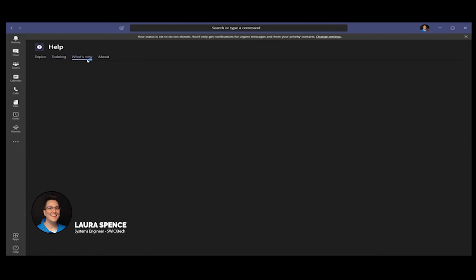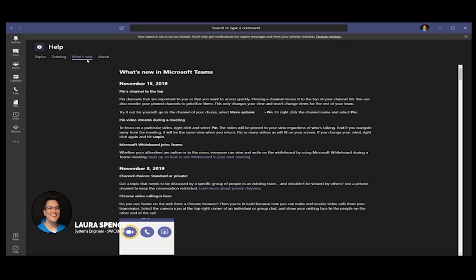Since Microsoft Teams is always updating and it's a self-updating application, it's completely possible that you have a newer version than your coworker and something has changed. What they can do is close Teams, completely close Teams, and reopen it, and it will auto-update. And you will see a prompt that says, "Congratulations, you are now using the latest version of Teams." You can click on the help and go to what's new, and you'll be able to see what changes have been made.